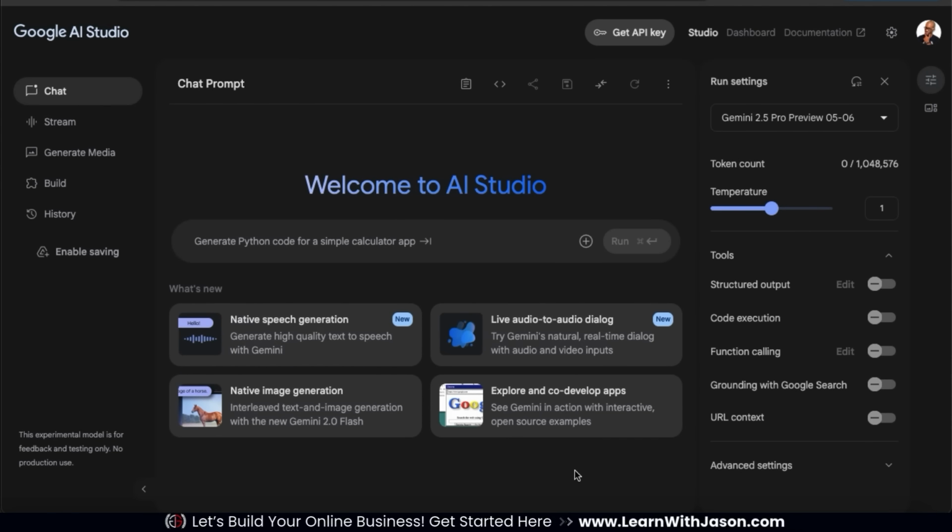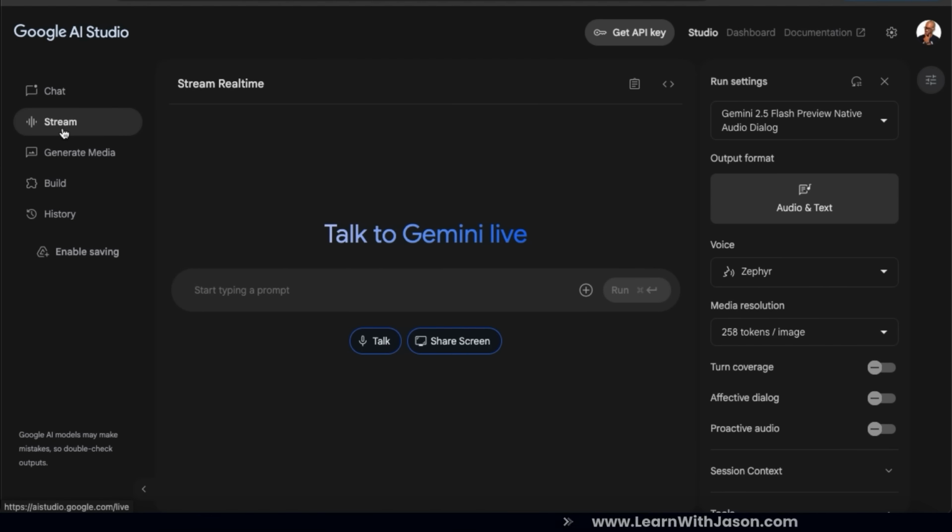So as you can see, whether you're creating a chatbot or analyzing a video, the chat tab makes it super easy to chat with AI using text prompts. So next, let's go over how to interact with AI in real time using the Stream tab. Here's where we can talk with Gemini and even share our screen for live problem solving and troubleshooting.